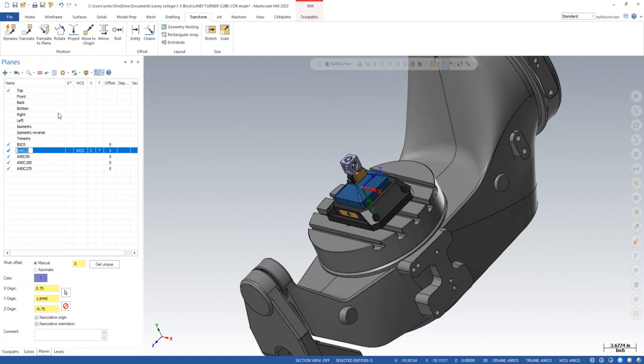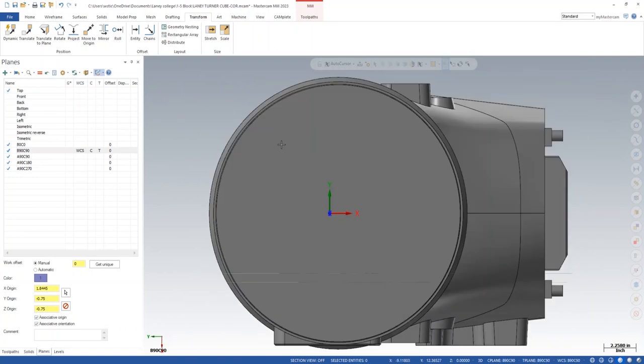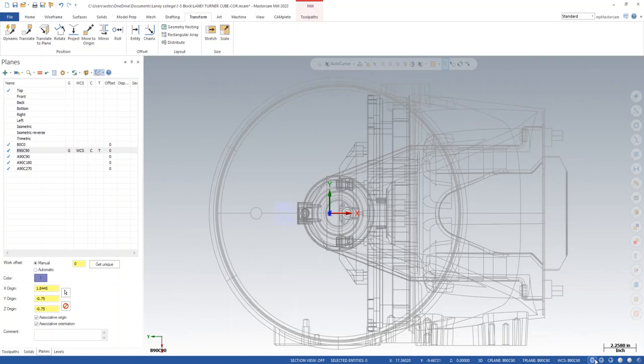So this one becomes B90C90, and we need to do a rotate incremental. Right? Remember that was about Z and it was 90 degrees. So green check, and then right click top. So just do that real quick. So that's correct.